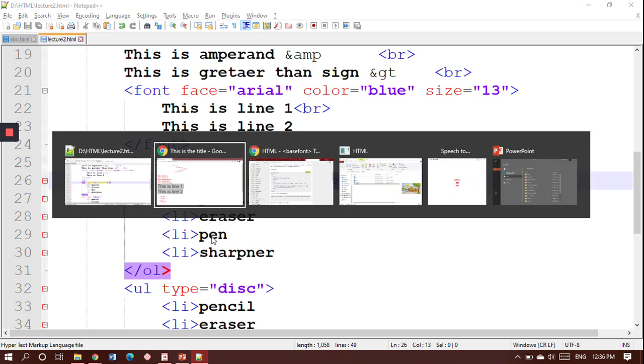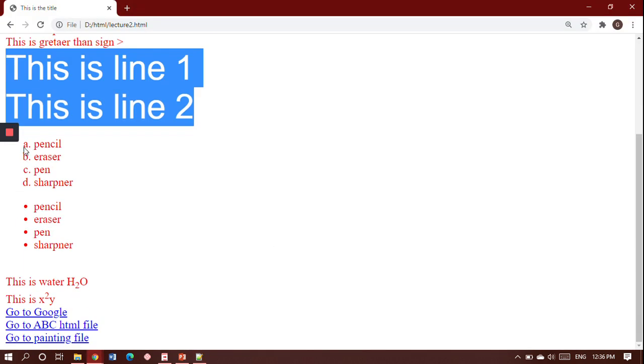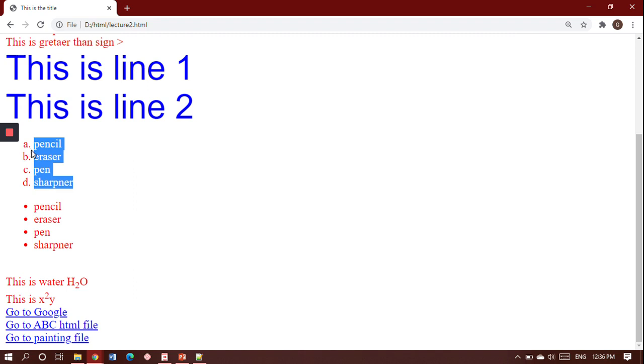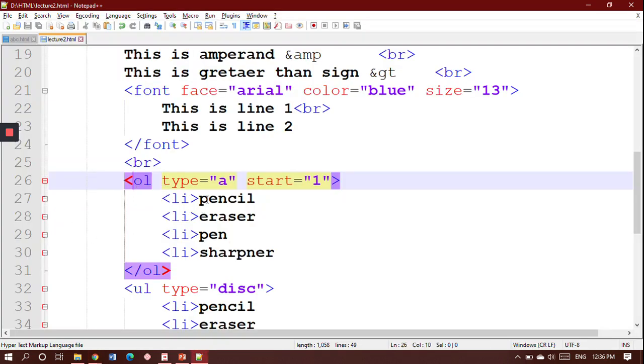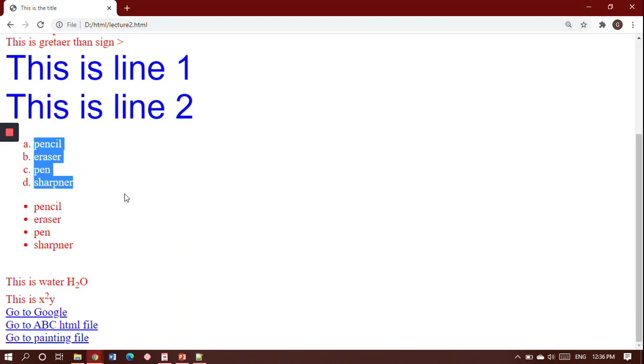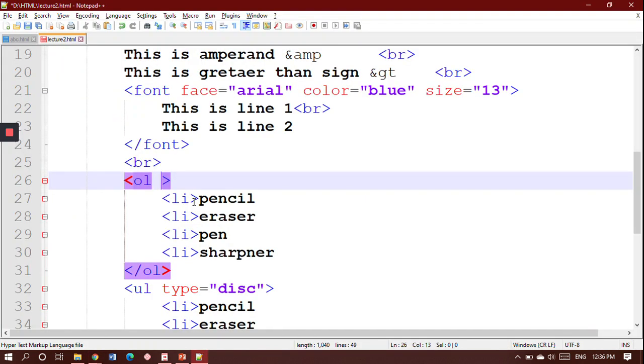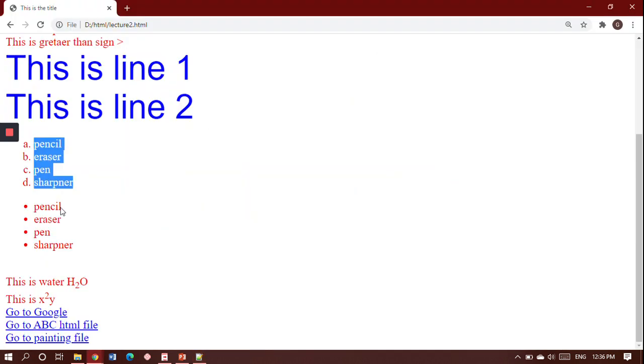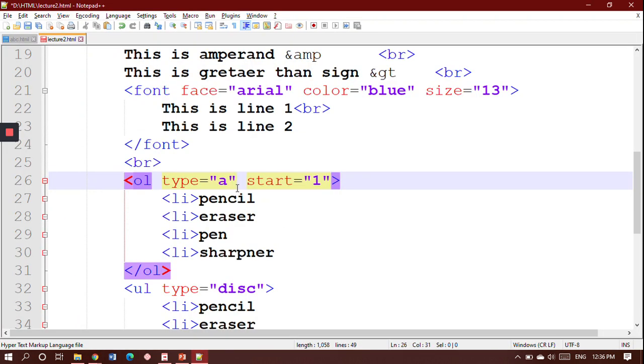Now, then I want to discuss the list. See here, A, B, C, D, right? Now, this is an ordered list. Even if I write only the ordered list, just like so, then also it will be the same. But imagine I want to make some changes. Like for example, here it is A, B, C, D, right? The default value of the type attribute is 1. Even if you don't write it, it will take 1, 2, 3, 4.